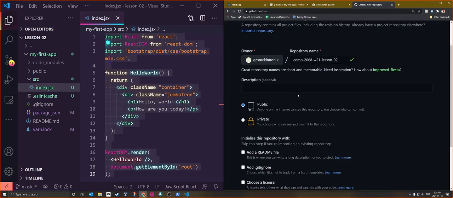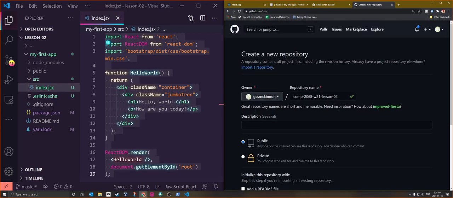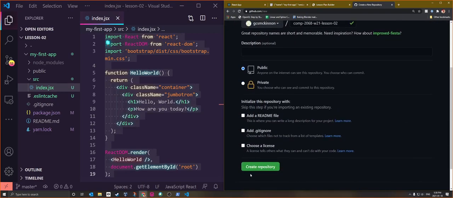You can give it a description if you want to or not. You don't need to add a Readme file. In fact, I wouldn't, because it can create more issues. Then you have to do a force push. I would just leave it the way it is. All right, and then I'm going to create the repository.